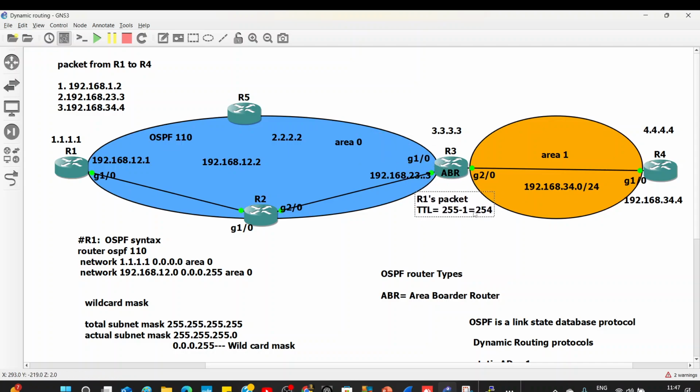Now it will reduce the TTL value by 1. It means 254 minus 1. How much is it? 253. Like that, it will go to R2. So at R2, what is the TTL value? 253 minus 1. It is 252.